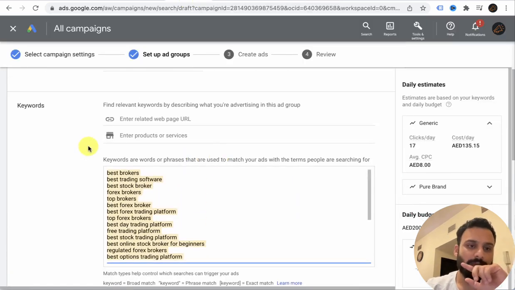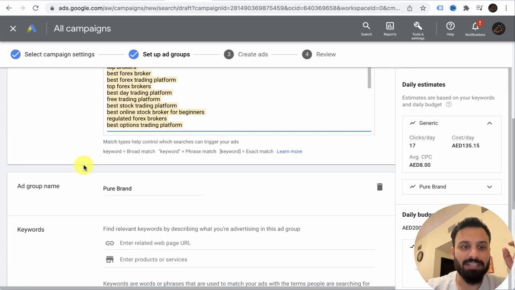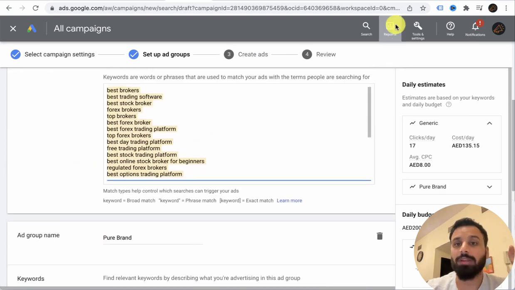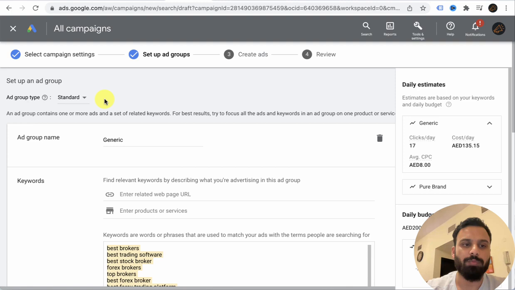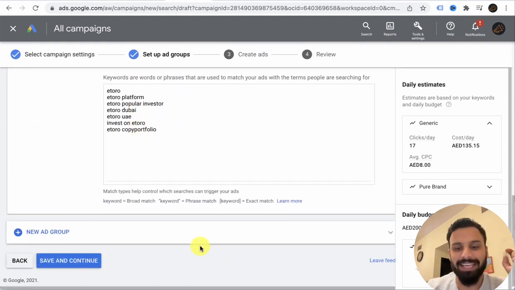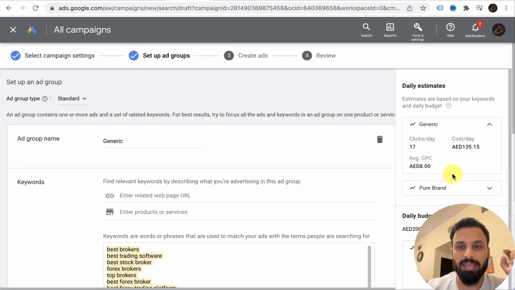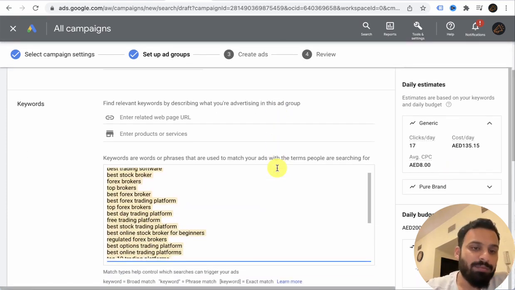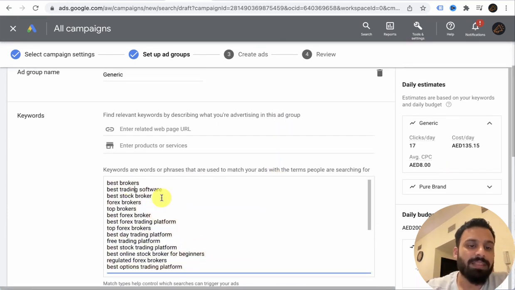Now, one more thing you have to understand before we save this, because for the sake of this video, I'll not create all the ad groups. I'll just create these two, generic and the pure brand. Before I save this, you have to understand that when we add keywords here, we can use the same keyword in 3 different variations.